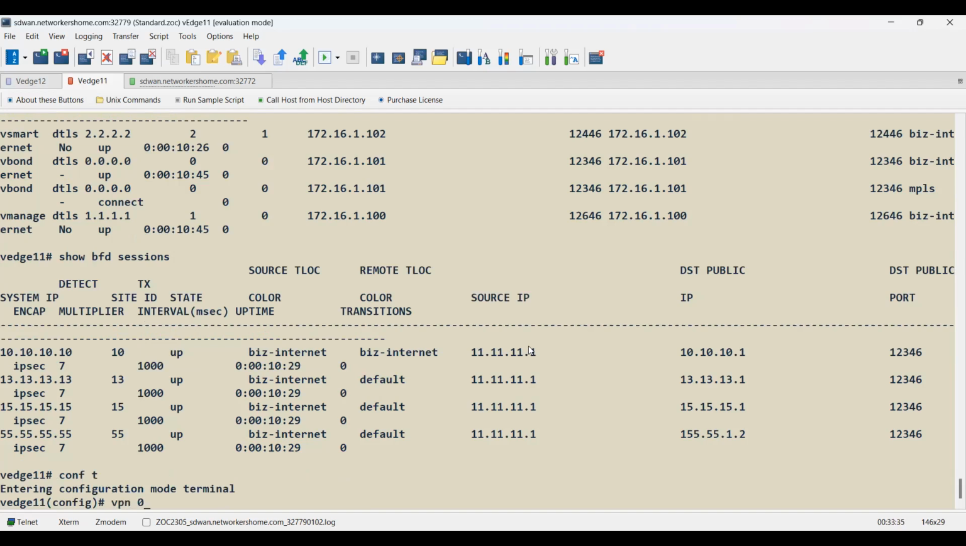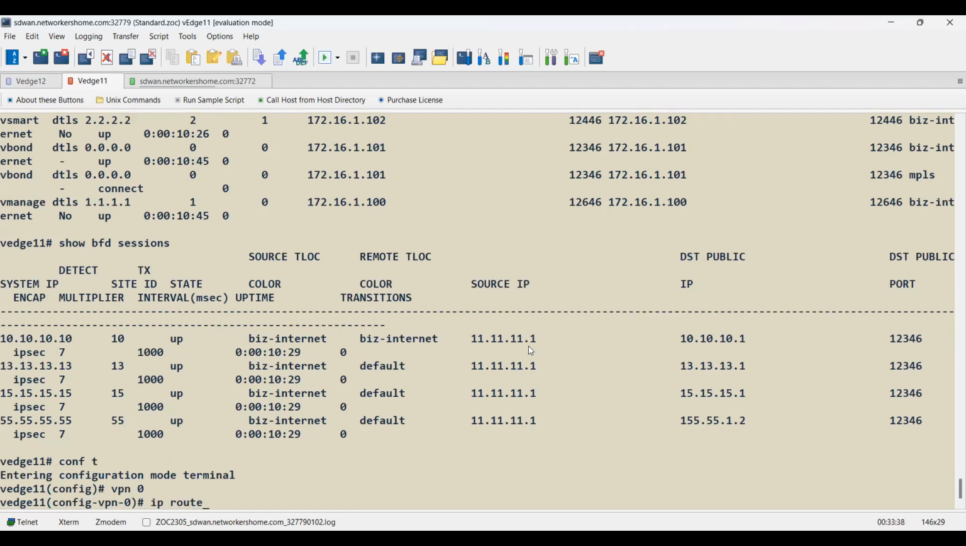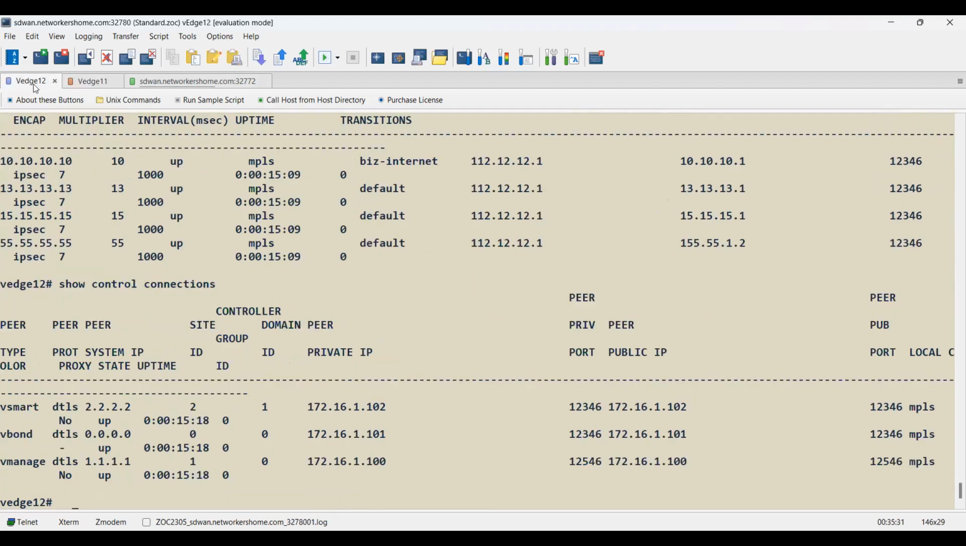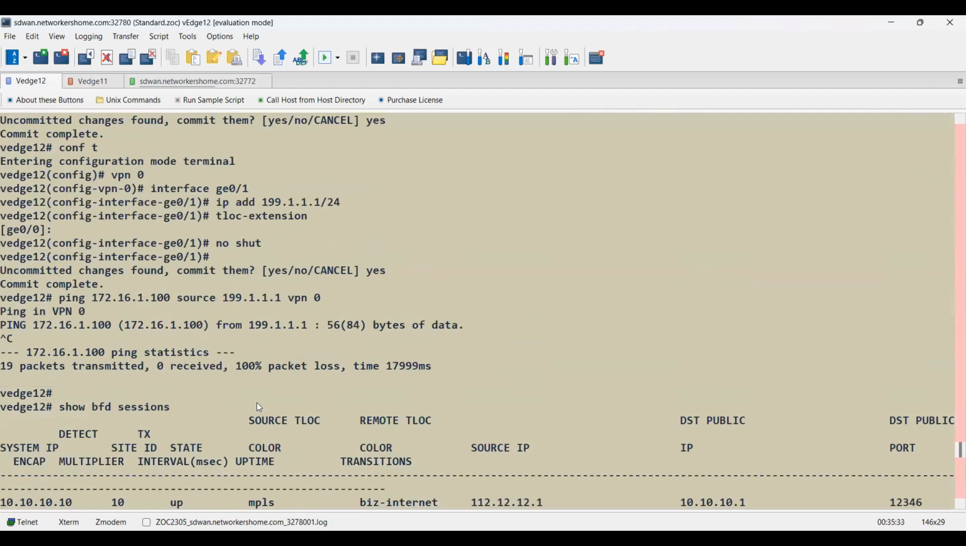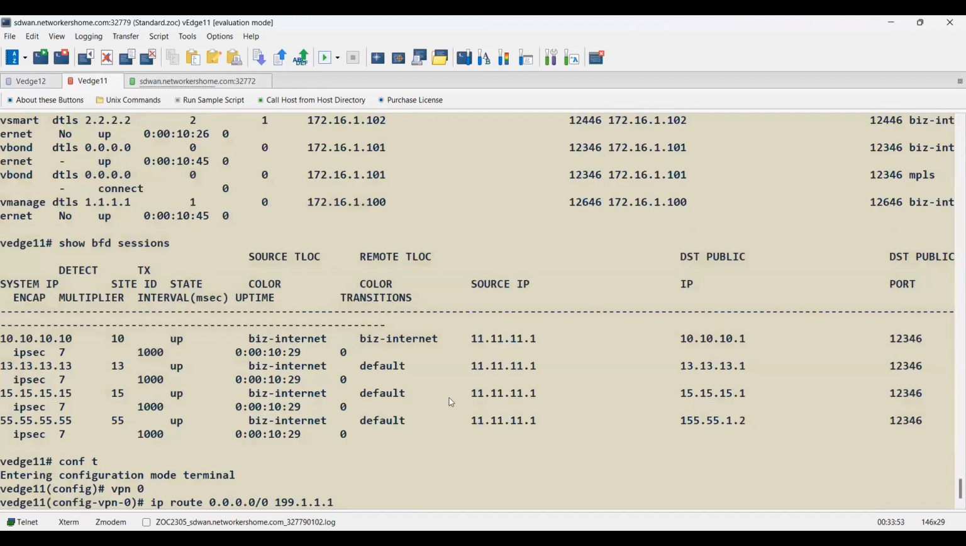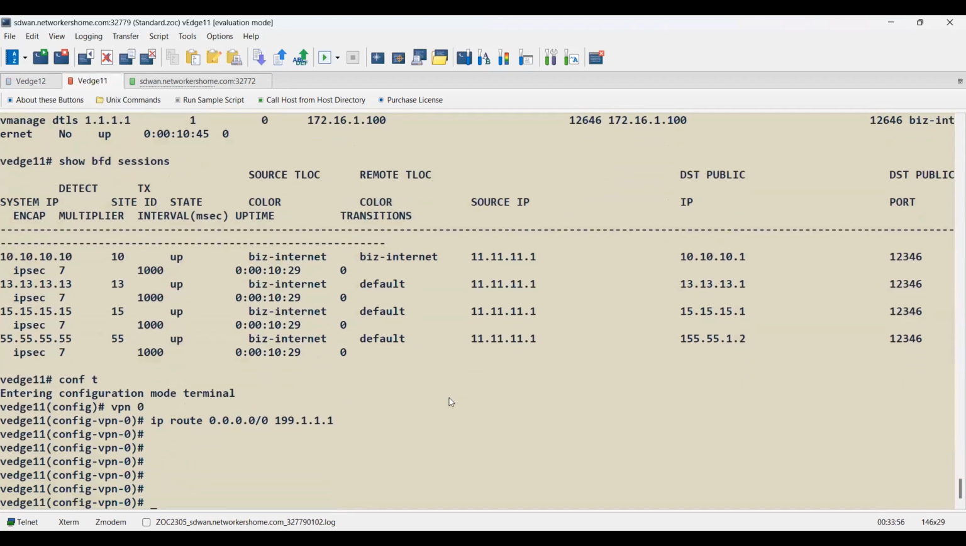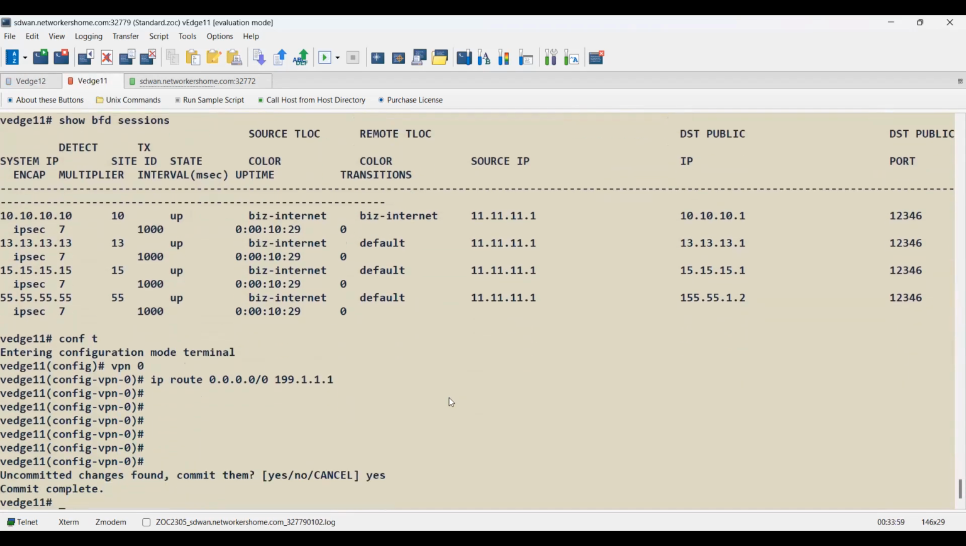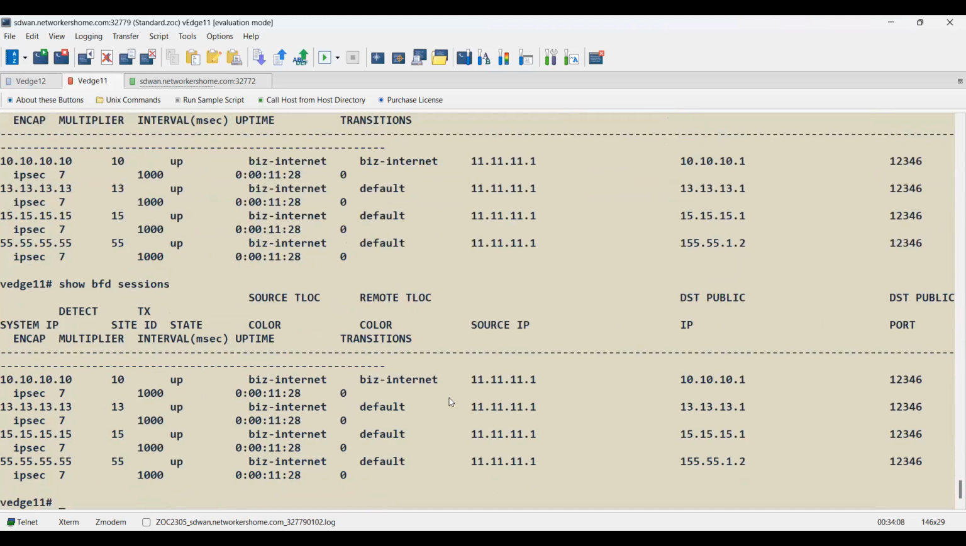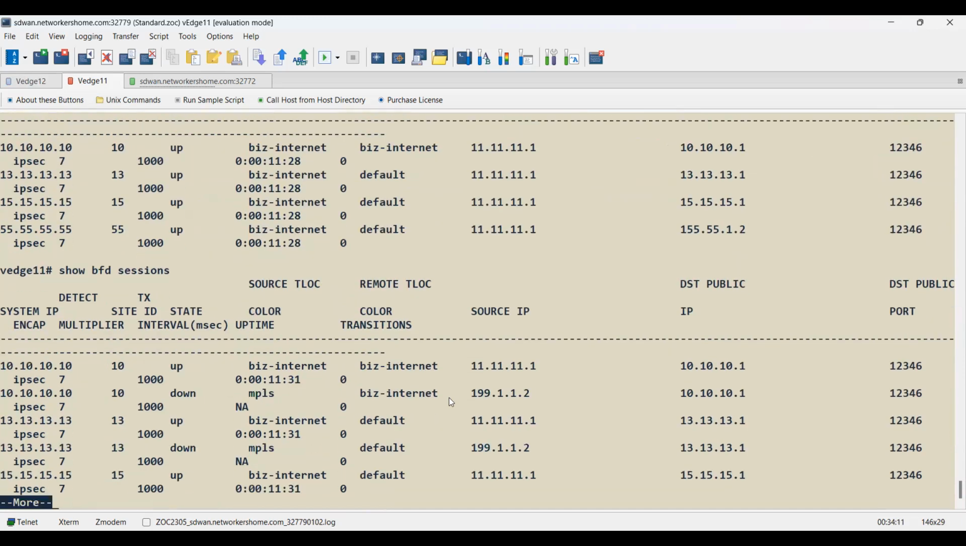So VPN 0, IP route 0.0.0.0/0, 199.111.1, right? What was his side IP? 111. Okay. So now this guy should be able to go through him also. You see that the new tunnel has come up, so another TLOC is also active and up.